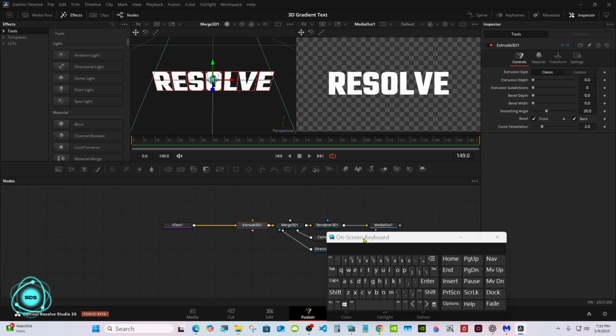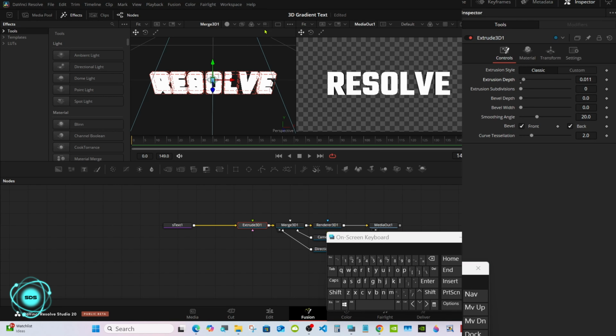With the extrude node selected, there's a little light switch up here. Sometimes it can make it easier to see if you toggle it on or off. We'll set the extrusion to 0.01 for now. Take the subdivisions all the way up and the smoothing angle all the way up.